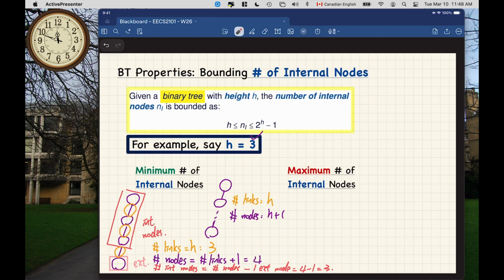And finally, out of the H plus 1 nodes, only 1 is external. The remaining ones should be internal. Okay, this will be H plus 1. Okay, so finally, the number of internal nodes will be the H plus 1 in total minus 1, which is the external node we have. That will give us H, which is the H right here. Very subtle, but you got to be precise, right, when you count. Okay.